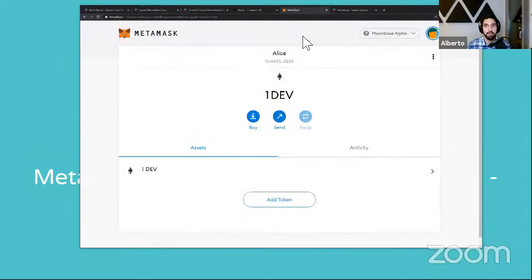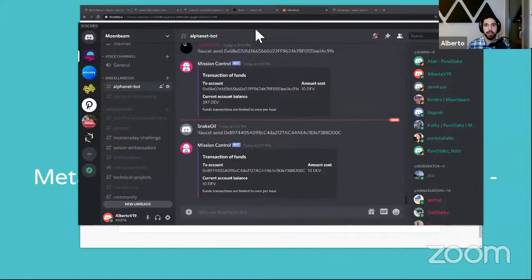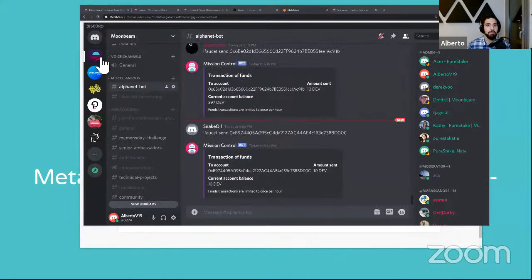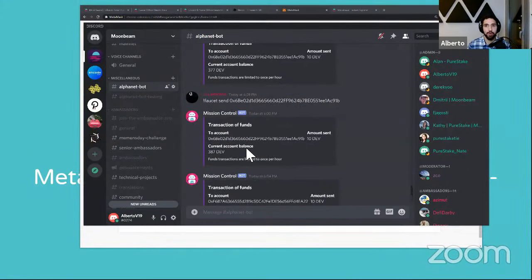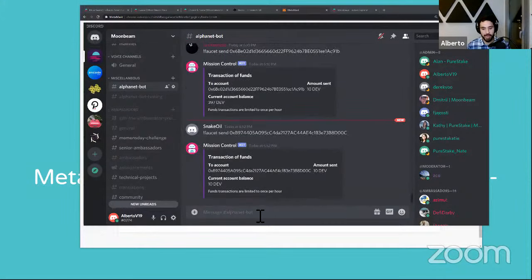All right, so in MetaMask, I'm going to copy Alice's address, and I have Discord right here, and you will see that inside the Moonbeam channel, there's a channel called AlphaNet Bot. You see that people have requested tokens over and over. So I'm going to type faucet, send, and I'm going to paste in my address.